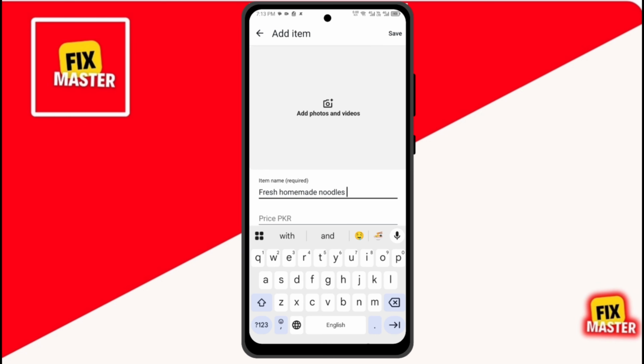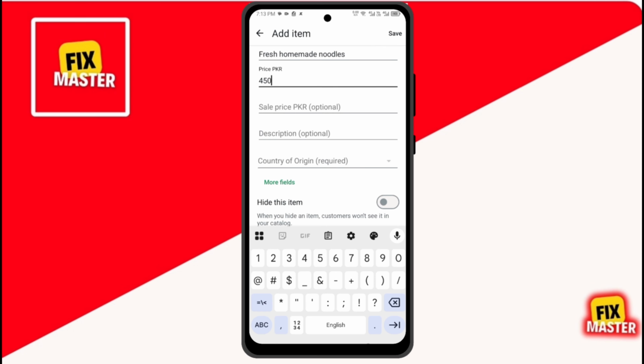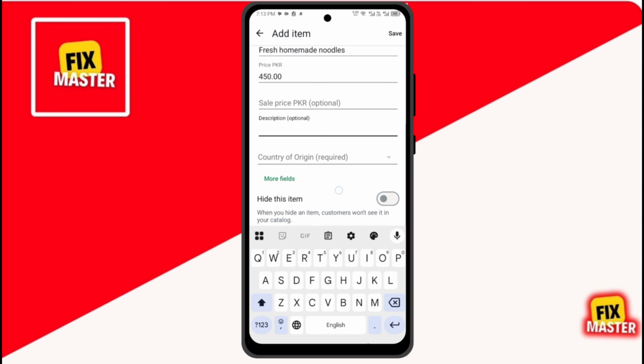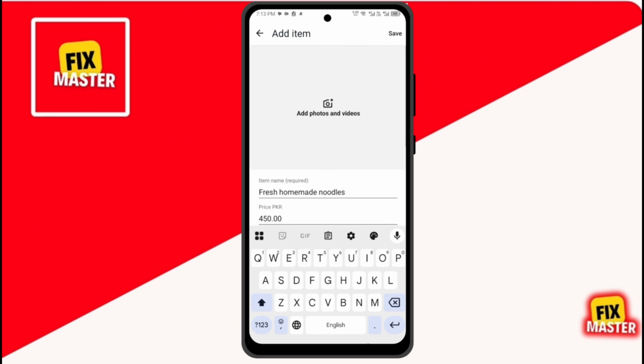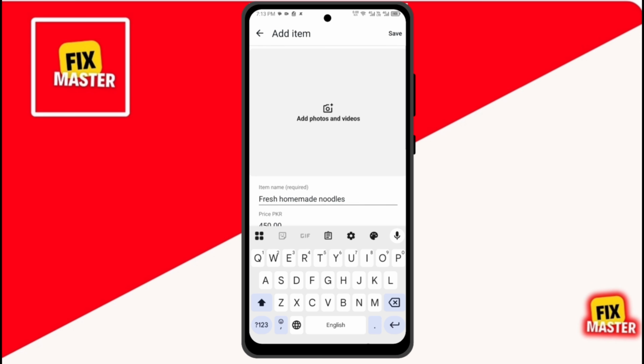Next, add the price. For example, I'll set it to $450 per kg. You can also add a description like delicious homemade noodles, freshly prepared. If you want, you can keep the price negotiable or fixed. Once you've filled in all the details, just tap Save. That's it. Your item is now added to your catalog.